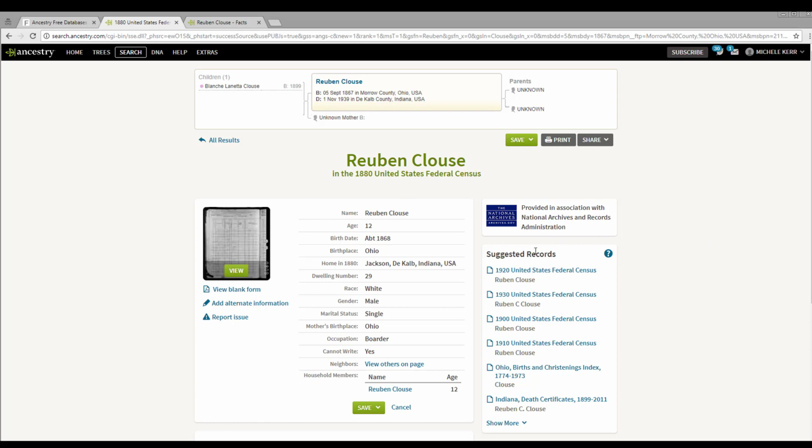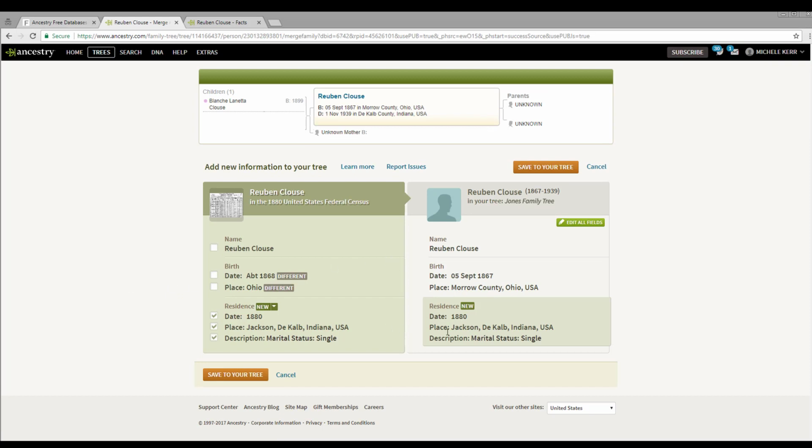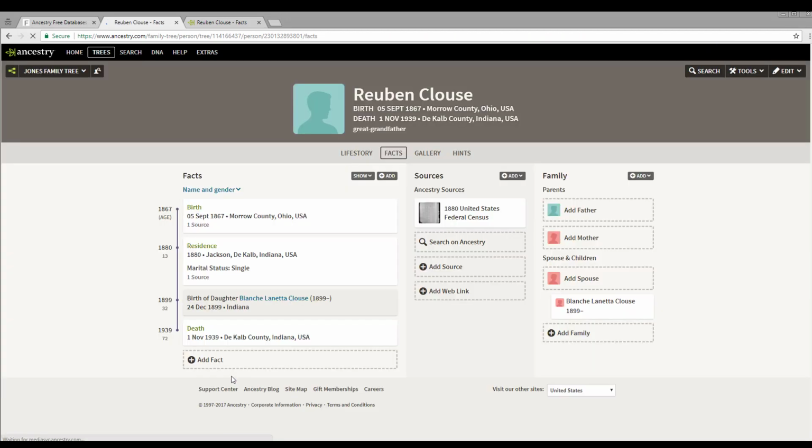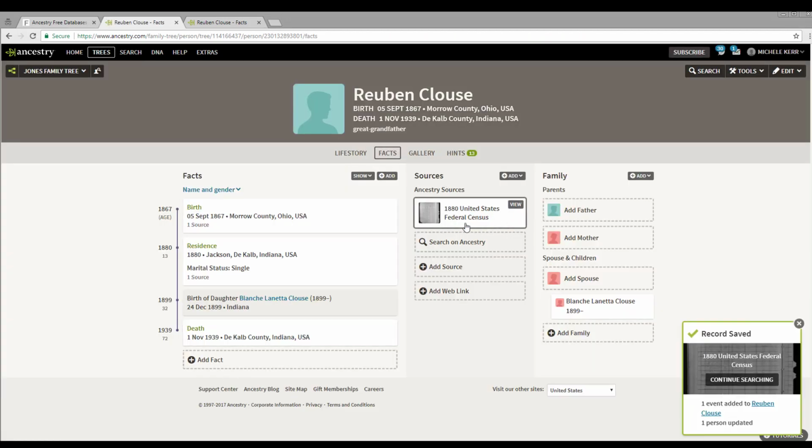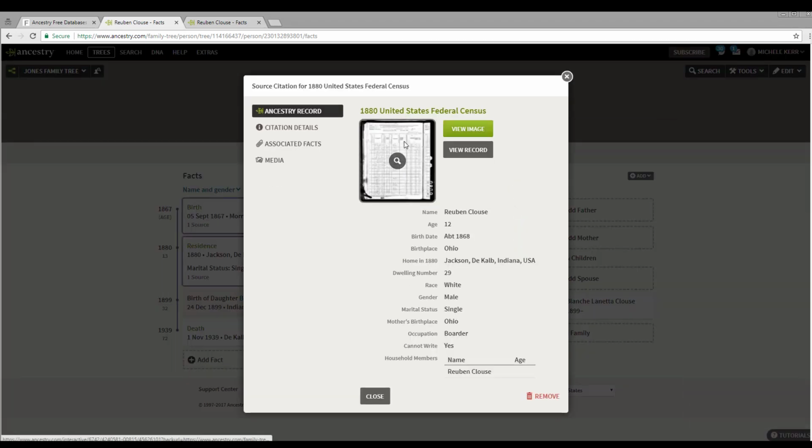You're going to see over here to the right where they give you some other suggested census records where Reuben is listed. To begin with, let's go ahead and save this to Reuben's. I'm going to hit save, and we're going to save it to Reuben. Everything looks good. It's added this new information telling us that he was indeed found in the DeKalb, Indiana Federal Census in 1880. So we'll leave that. And now underneath the sources, we have the 1880 Federal Census. I'll show you real quick. We're going to view the image.